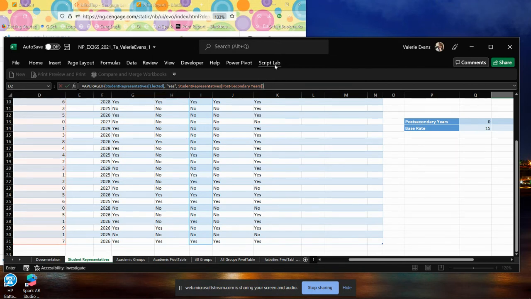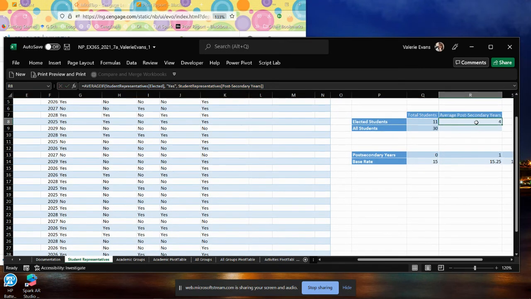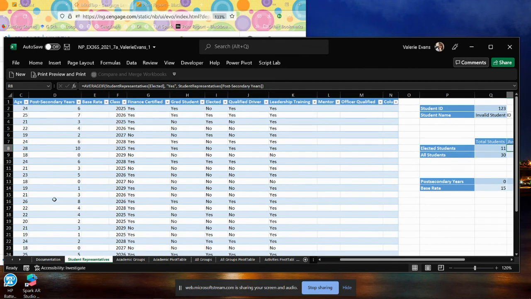And then close my parentheses and check mark. All right, so the formula is working. So what it did was it looked to see if someone is elected or not. And only for those who've been elected, it's going to take a look at how many post-secondary years they have and give me an average of that. So pretty easy. You just have to understand your spreadsheet and know what the question is actually asking.